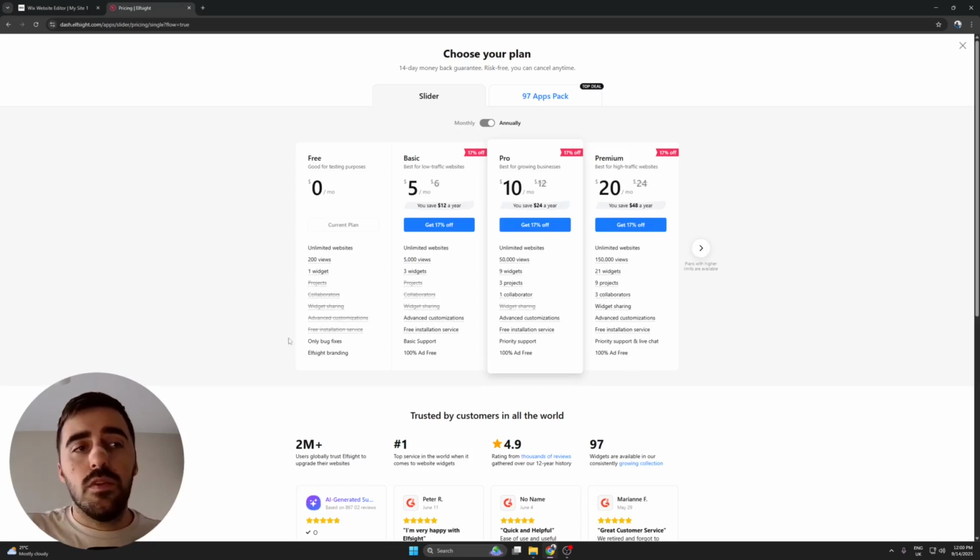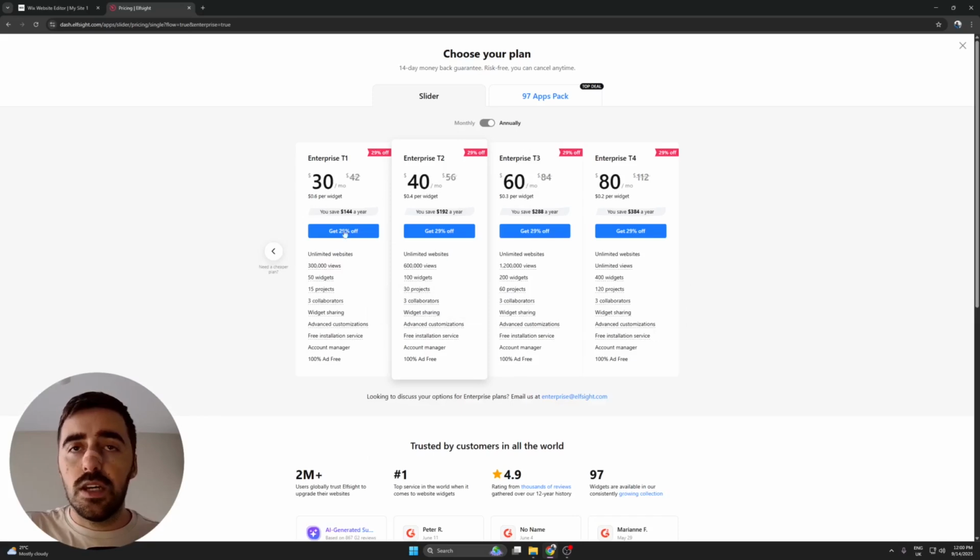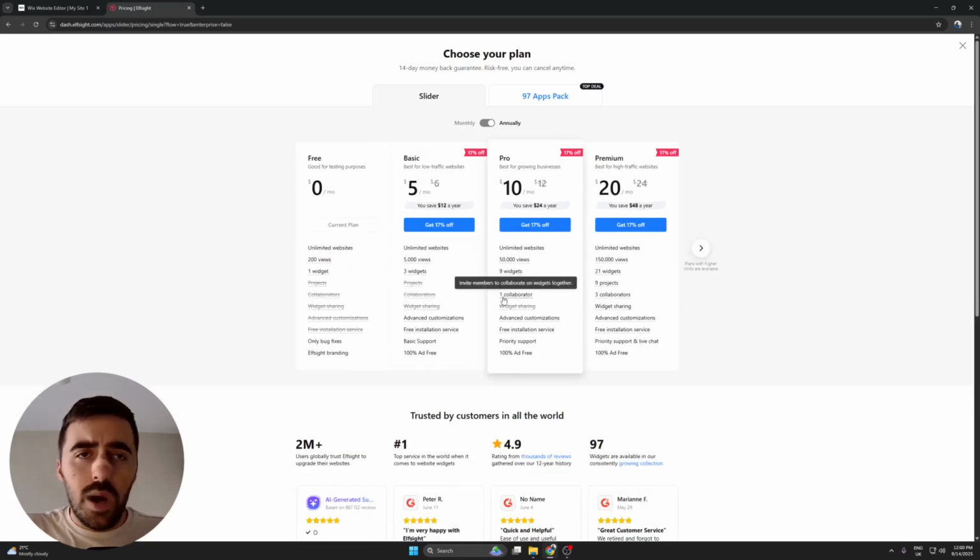Do bear in mind that this comes with some Elfsight branding, so if that's too much of a bother for you, you can always go for one of the premium plans right here, which are all 100% ad free. As you can see, there's quite a few different options that you can choose from, and each of them has quite a lot of different functionalities that you also get to unlock as you go for the different premium plans.